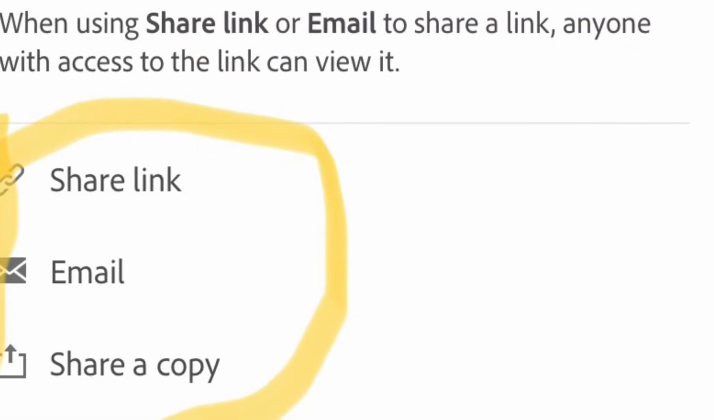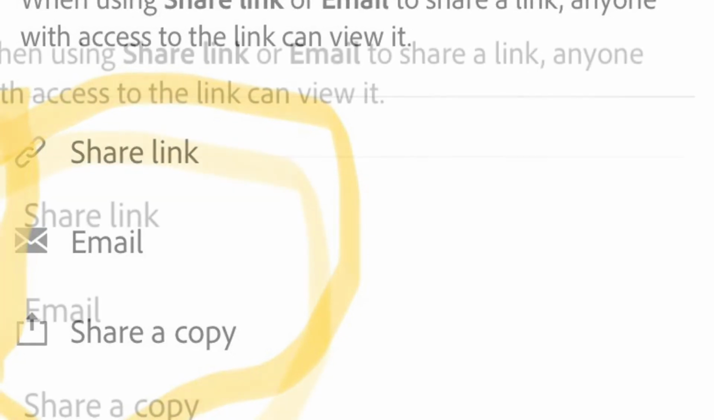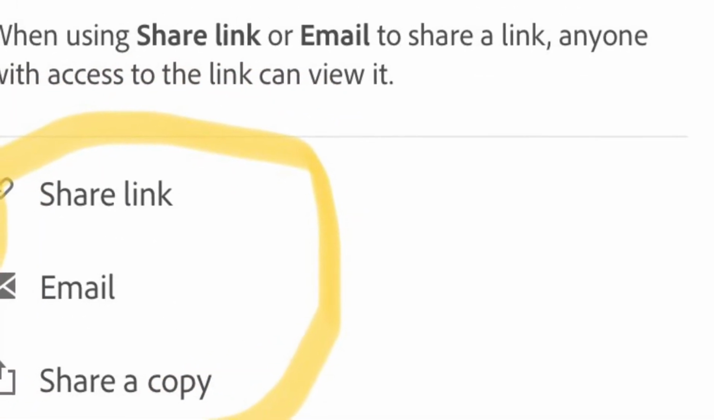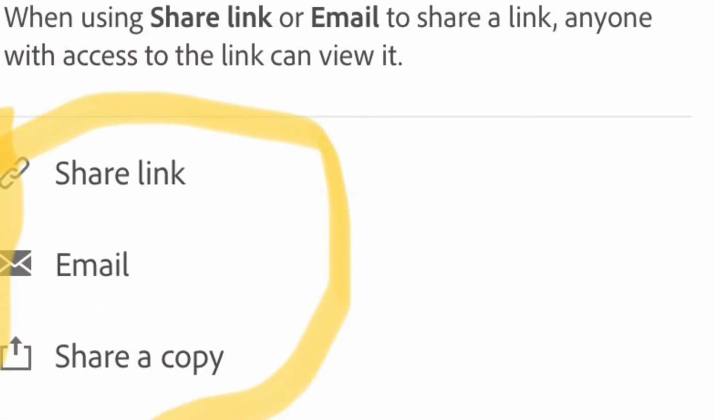After scanning all documents, please follow the same steps as all the documents can be shared as a copy, email, or as a link. It is better to share as a copy because sometimes the other person whom you are sending to may not be able to open it, depending on what device is being used.